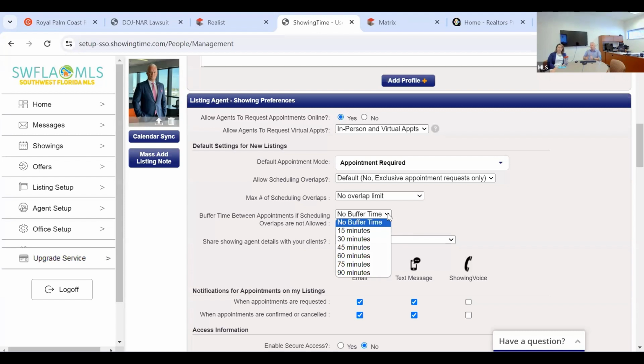Now, buffers are good. So if you only want one person in the property at a time with their customers, one agent, buffers are good. It gives them that extra time. People run late, and you don't want those 2 people running into one another. So that's what that's a good thing for.